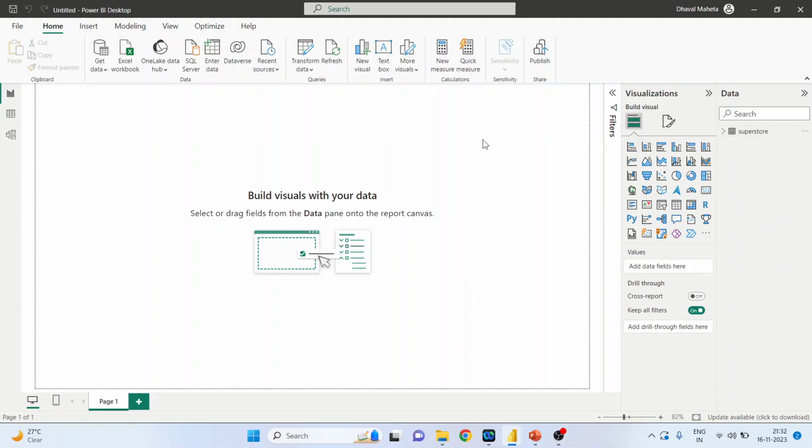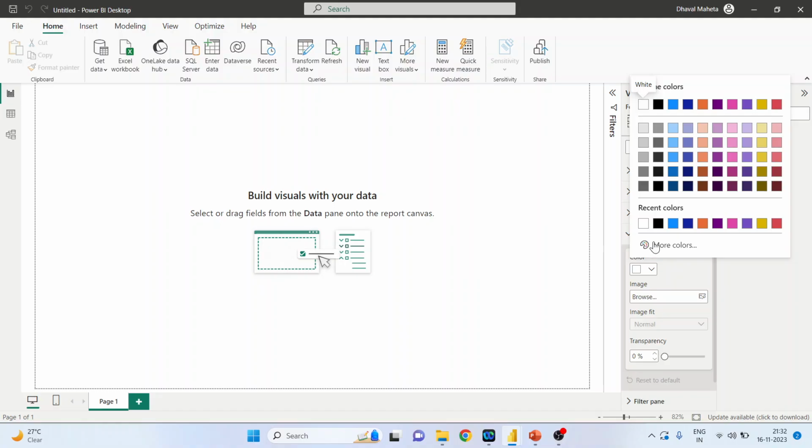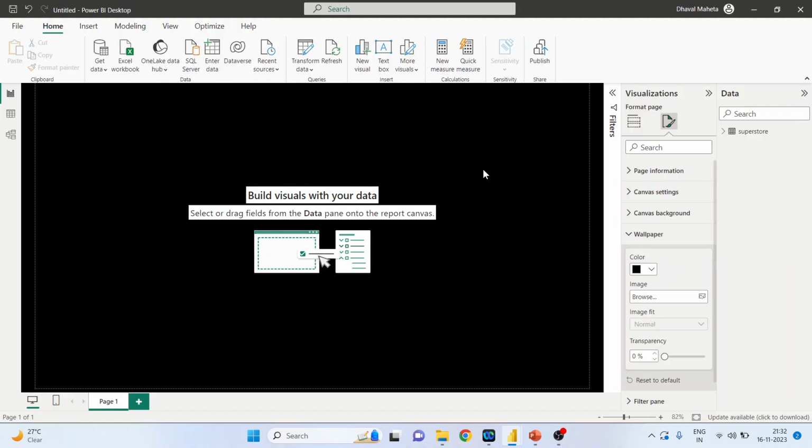To create the fire and ash theme, it is necessary that first we make the canvas color black. So how can we do it? Click here, click on the wallpaper and make it black. Done. Now we have to make new visuals with orange color on this canvas.